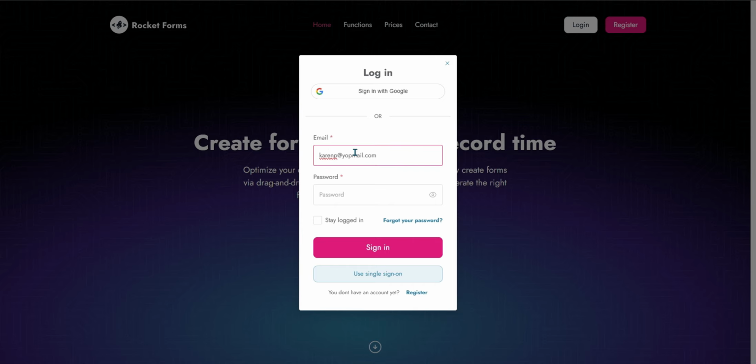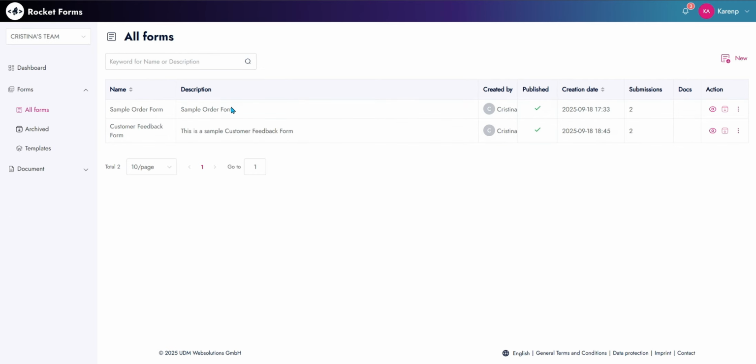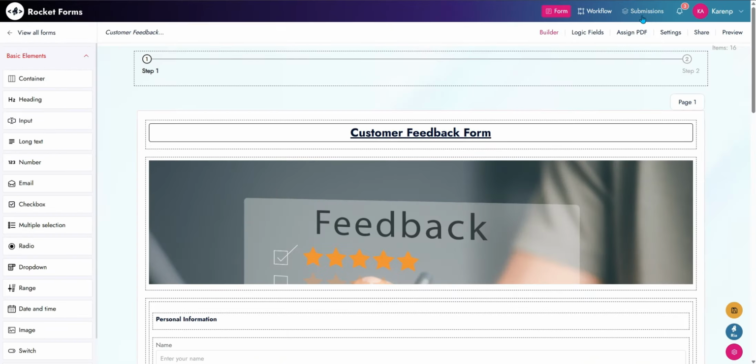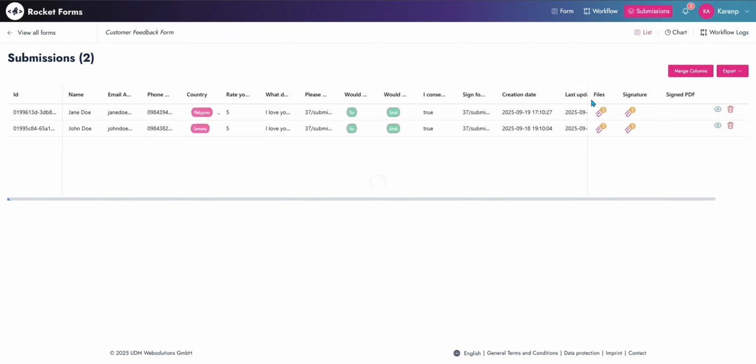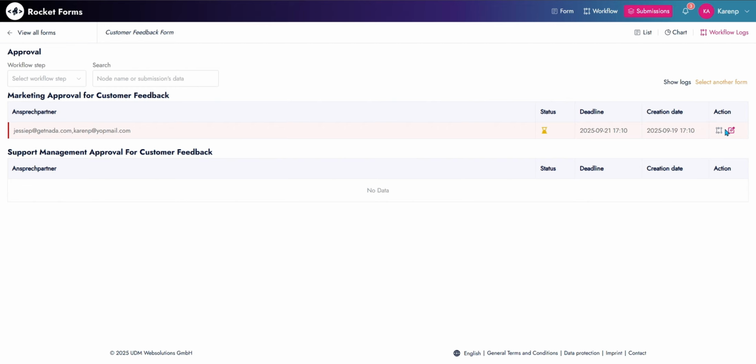Continue filling out the rest of the form fields, then go ahead and submit it. After the submission is complete, let's return to the form builder. From the header menu, click on Submissions, and then select Workflow Logs. Here, we can check whether the screen we designed for the marketing team's approval flow is showing up as expected.